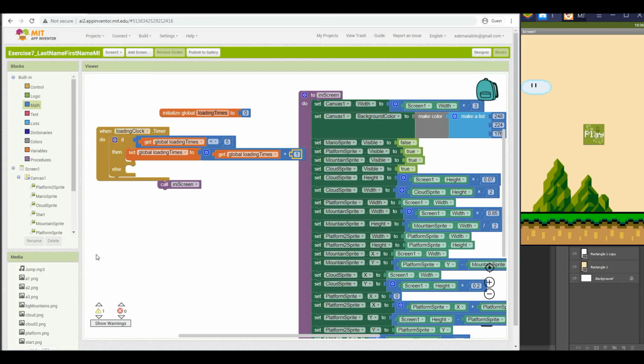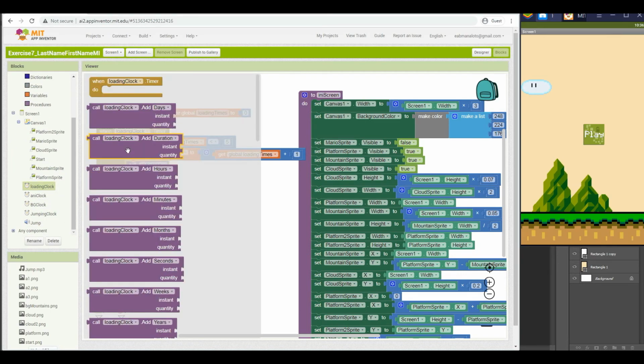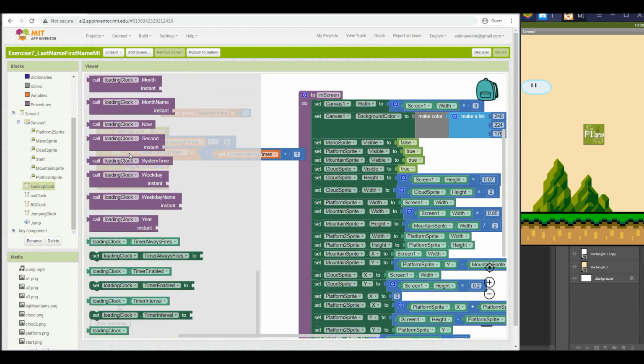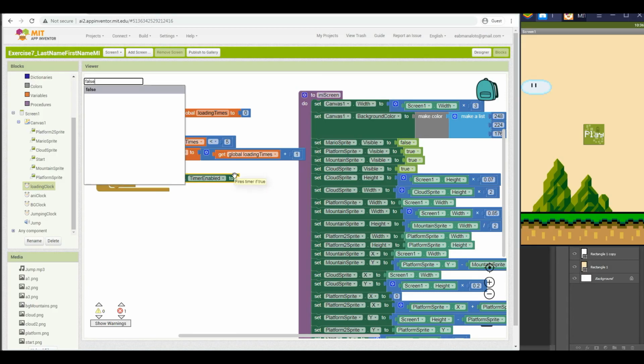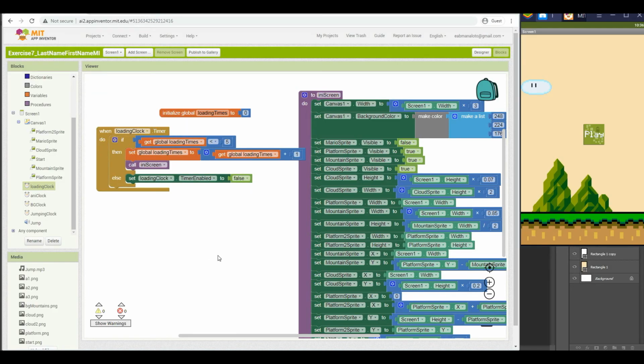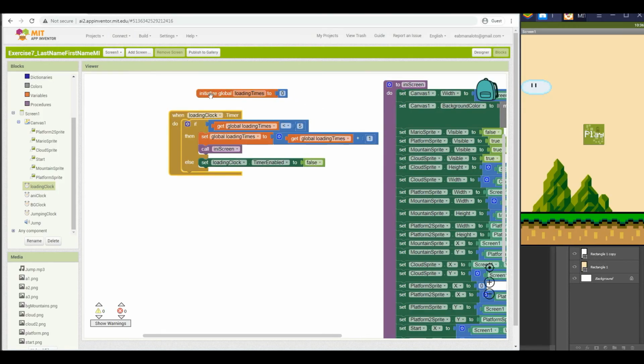Plus 1, and then let's call the initialize screen. Else, what will happen is it will make our loading clock false. So set it to false. So we're done with our first initialize screen.